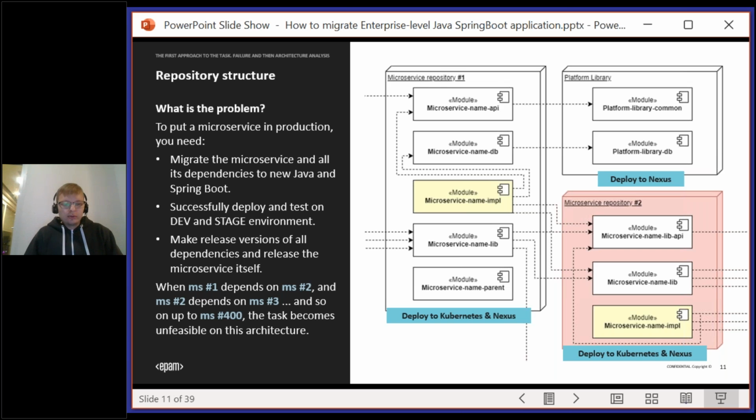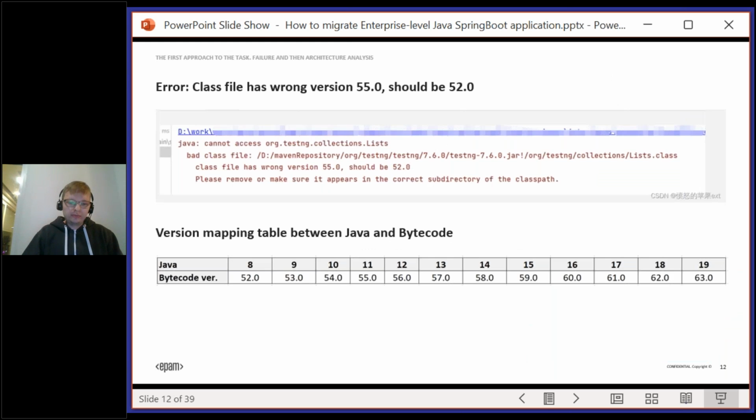And you cannot go the other way by injecting dependencies on Java 11 into a service on Java 8, because in this case, you will have a build failure with an error message like class file has wrong version bytecode. Yeah, on the slide you can see a version mapping table between Java and bytecode. So we were having all these problems rolled into one. Every time there was a component in dependencies which produced errors.